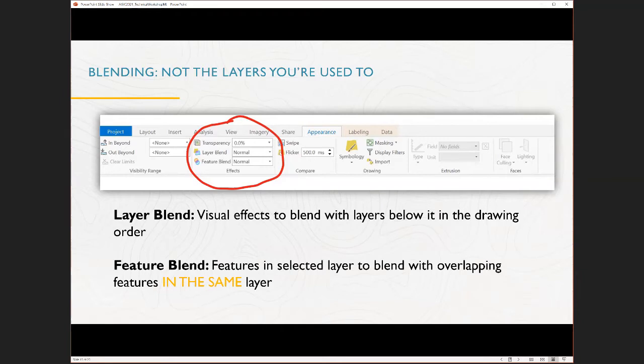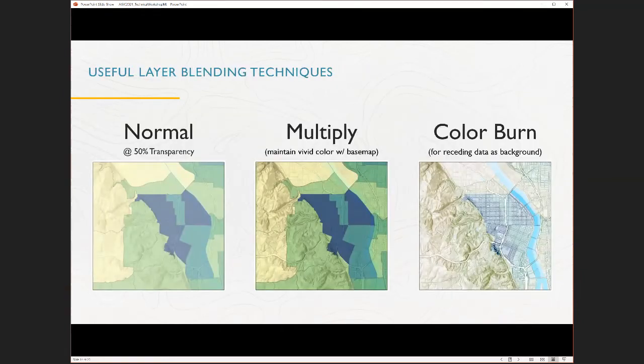So I'm going to show you a couple examples of that. For layer blending, here's our normal transparency on the left side.